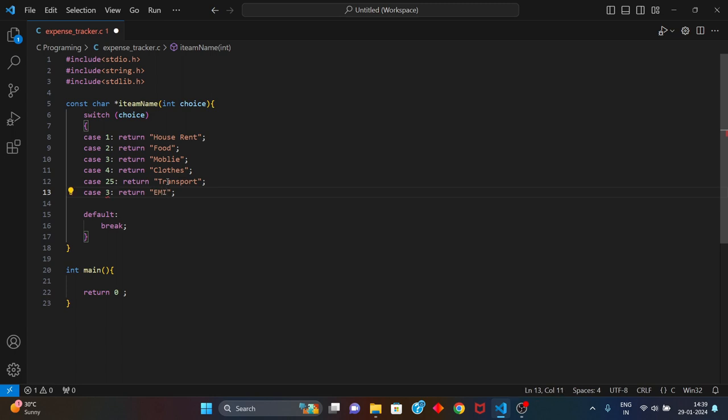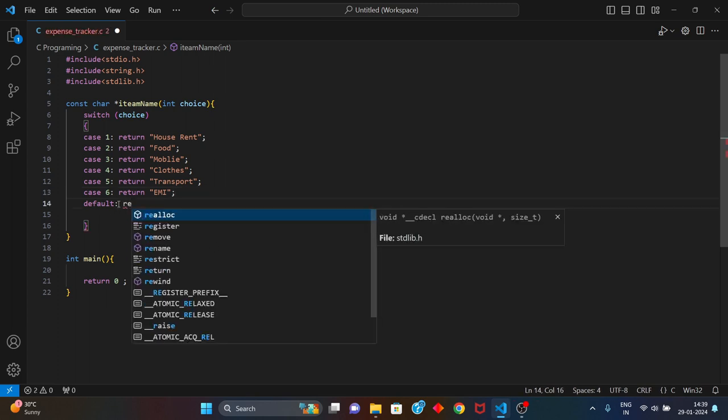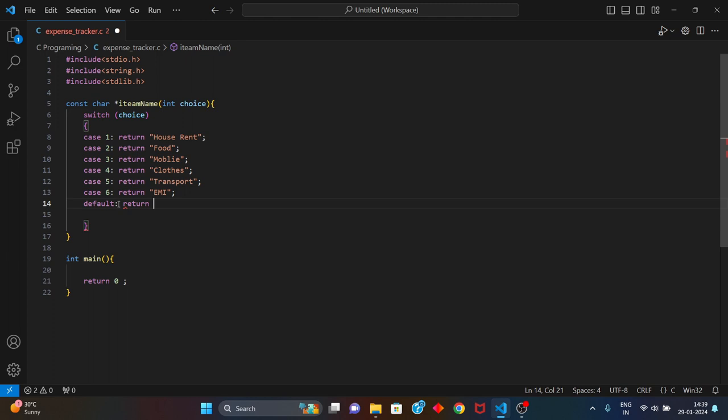Either we add a case for six here, or we remove it. In default, we remove the break statement, and in default we simply write return invalid item. That's it.